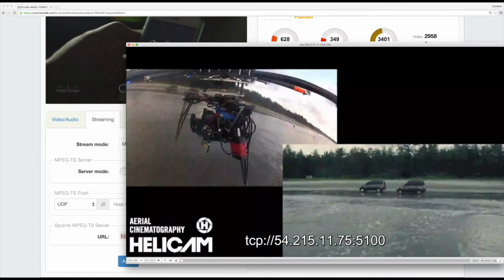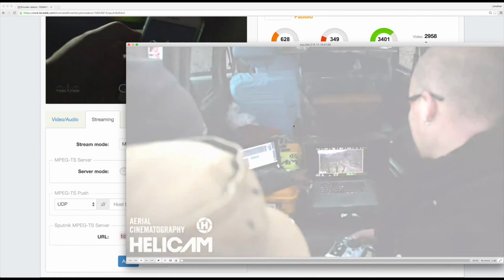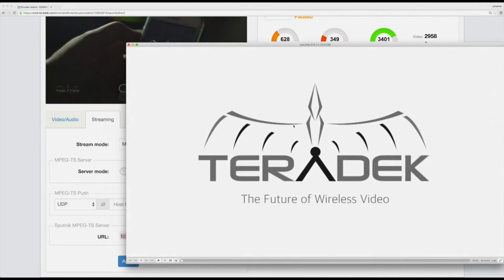You are now ready to use MPEG Transport Stream to push and pull feeds using Core.